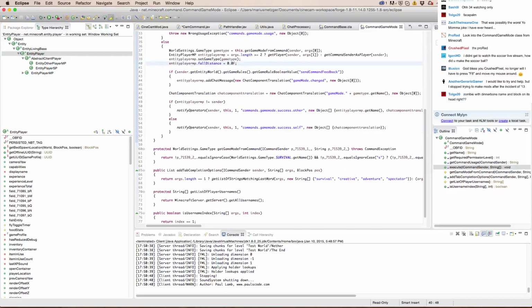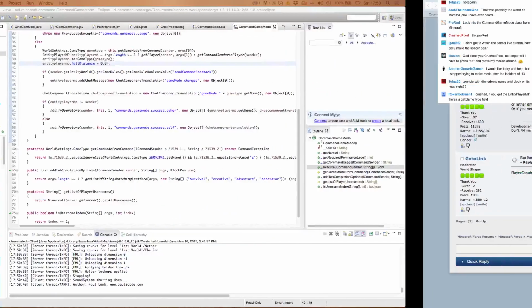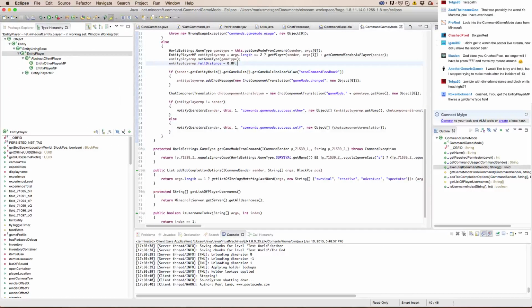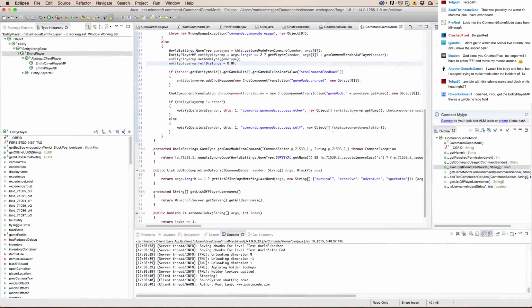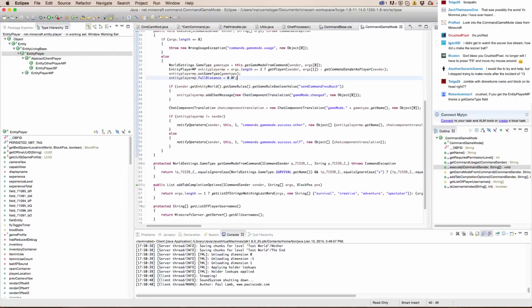Yes, it was a zombie with dinner bone name. If you get the entity player MP, there's a get game type field. But I have an entity player SP, which... oh god, this is bad. Wait, can I cast it to entity player MP? I don't think so.